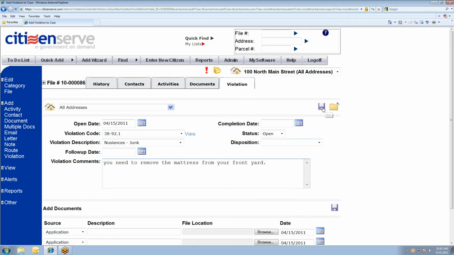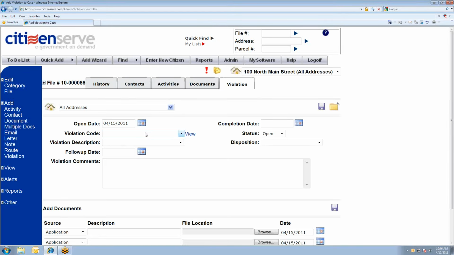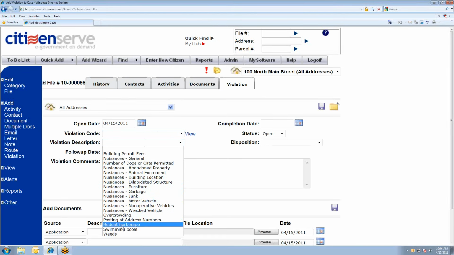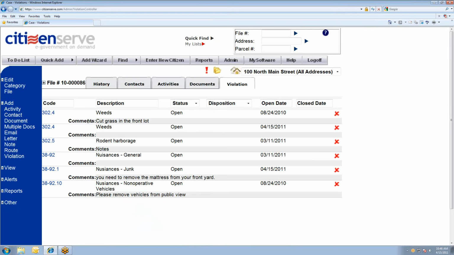So let's say we saw another violation out there. I can click Save, which saves this one and lets me add the next one. So I can choose another thing. Let's say we got some weeds, and I'll just click Finish there to save that.